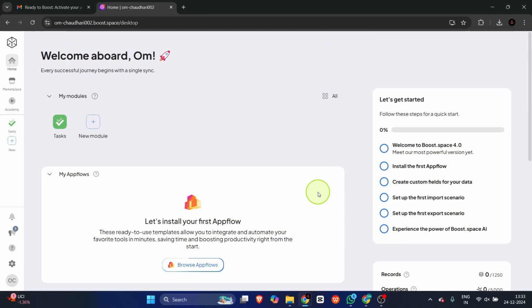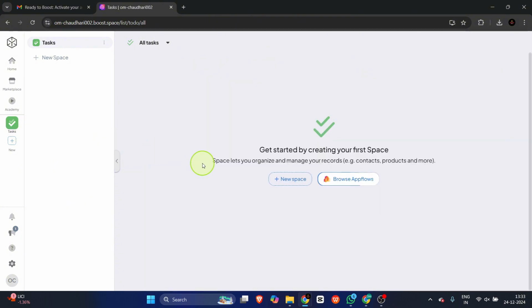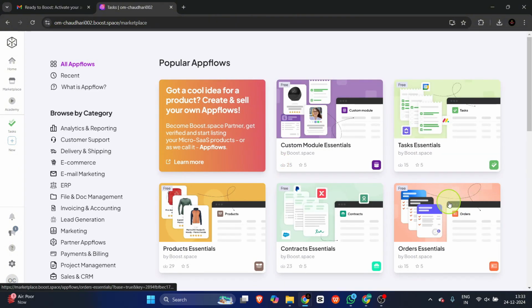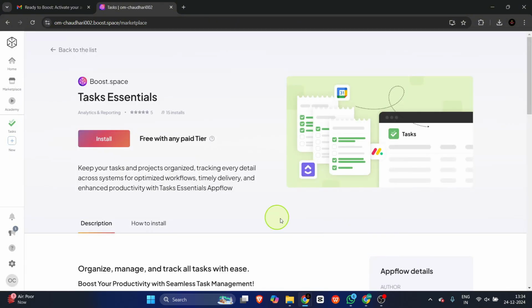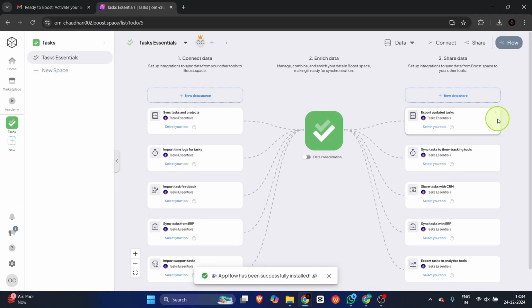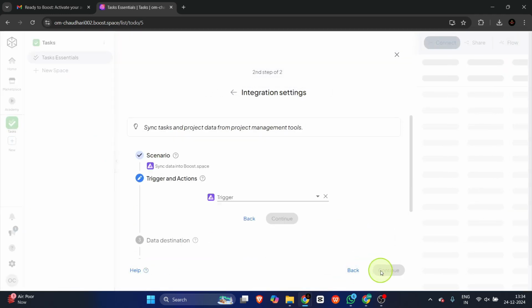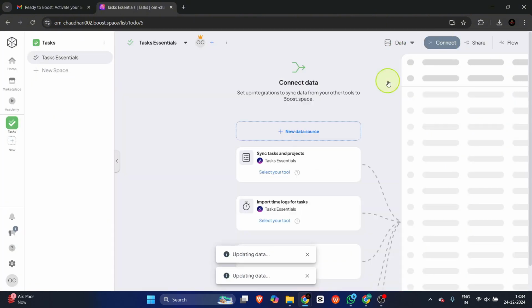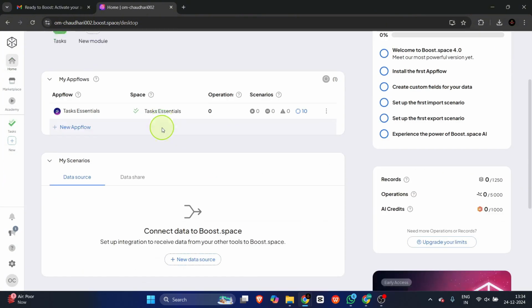Navigate to the Tasks section to manage your tasks. Browse the App Flows section to find and install more automations. Open an installed app flow, connect your apps, and configure settings as needed. Once the setup is complete, your automation is ready to go.